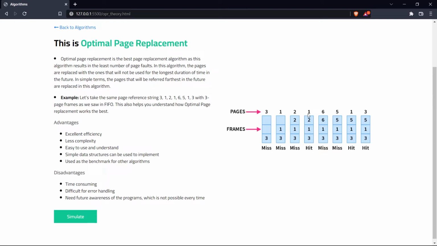The 1, we notice it is already present in the frames, so we count that as a page hit and move to the next one. The 6 replaces the 2 as if we look into the string, we see that 2 is not needed in the future. The 5 then replaces the 6 as if we look at the reference string, 6 is also not needed in the future. If we look at 1, we see it's already present in the frame, so we count that as a hit and move to the next one. And 3 is also present in the frame, so we count that as a hit.